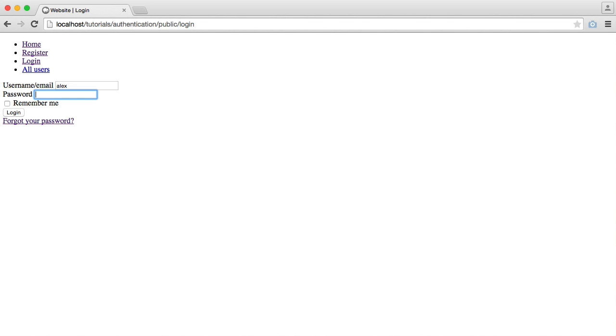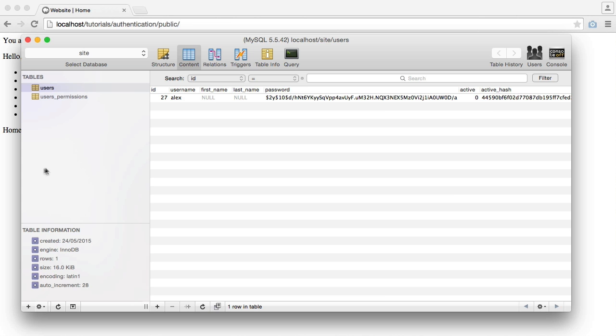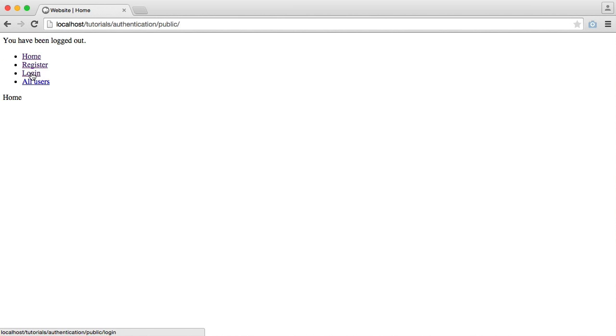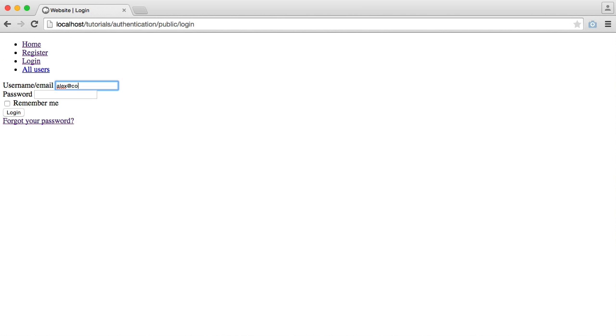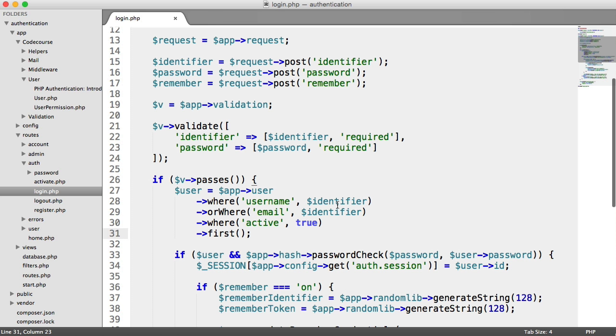So the first thing I'm going to do is sign in with the username. And you see that's actually signed me in despite the fact the account is not active. If I log out and I log in with the email address I used here to register, that won't sign me in. So what's the actual problem here?